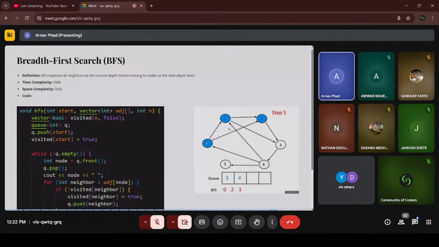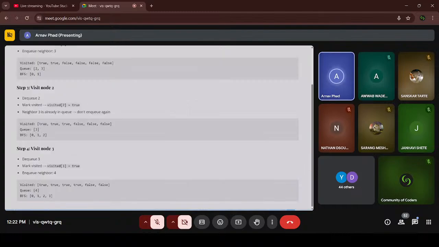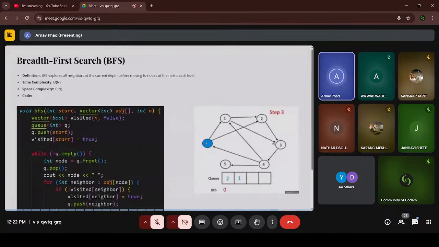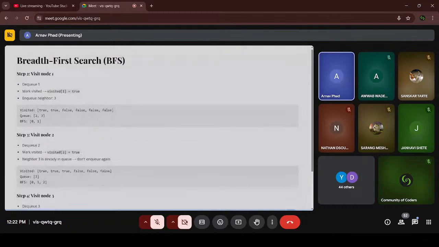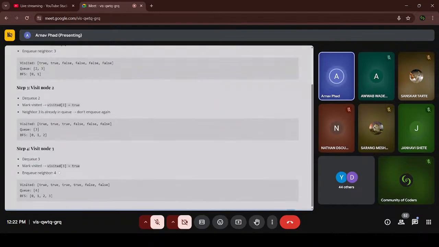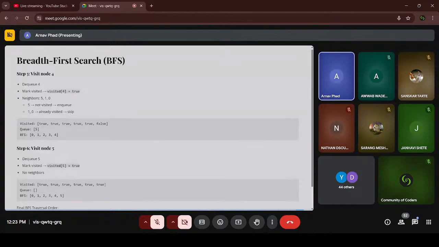Then we dequeue 3, the front of the queue, and mark it as visited. Now we check for unvisited neighbors of 3. Here we have 4 as an unvisited neighbor of 3. So we push 4 into the queue. The BFS ordering for the current state will be 0, 1, 2, and 3. Now step 5, we pop 4 from the queue and mark 4 as visited.